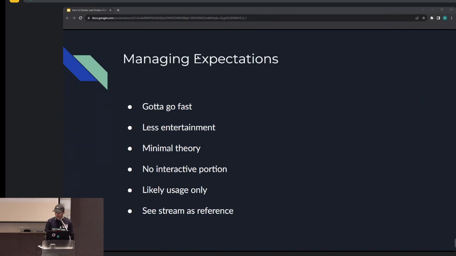none of that. There's not going to be an interactive portion. Normally when we do workshops, we have a thing where we work on stuff together. There's a goal, there are steps. But in this case, I'm just going to demonstrate. Also, I'm only going to cover the likely usage, not all the different ways you can use it, just the most likely way that you will use it for your project. And lastly, I mentioned that we are recording this. We will post it. You can use it as a reference. Okay? So here we go.